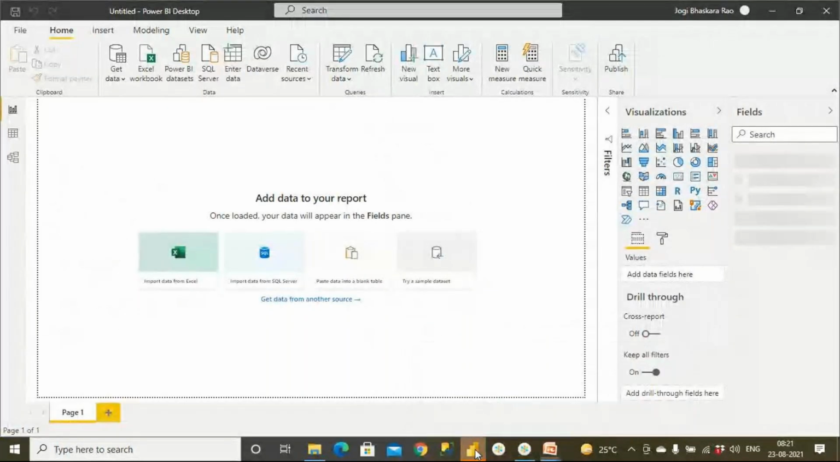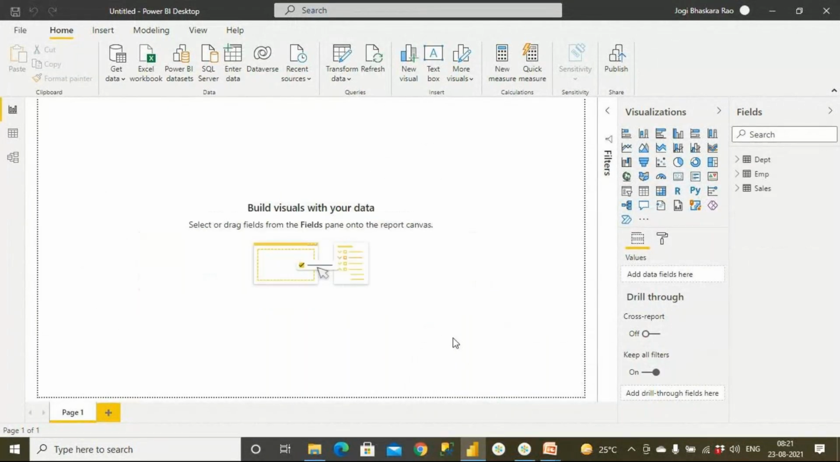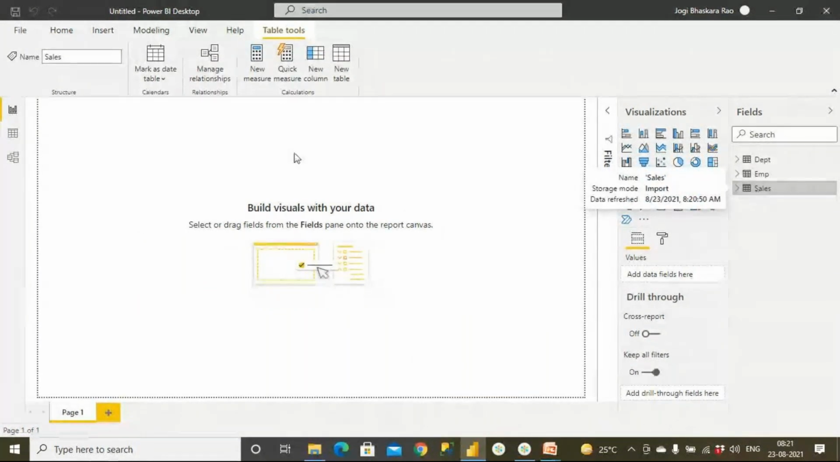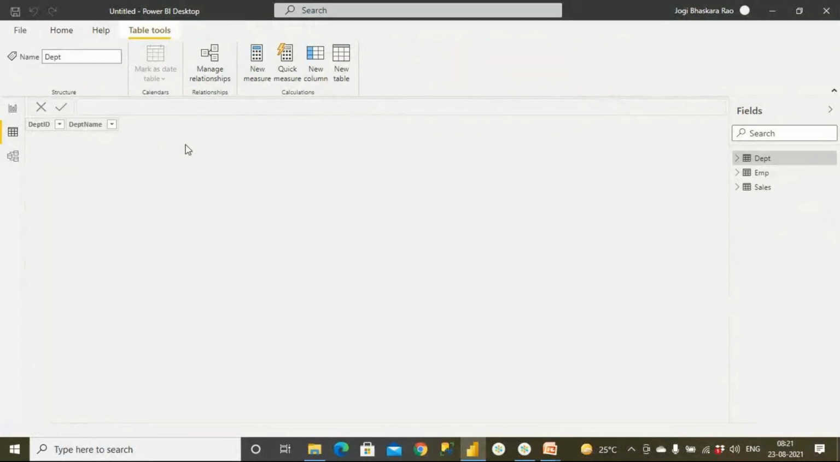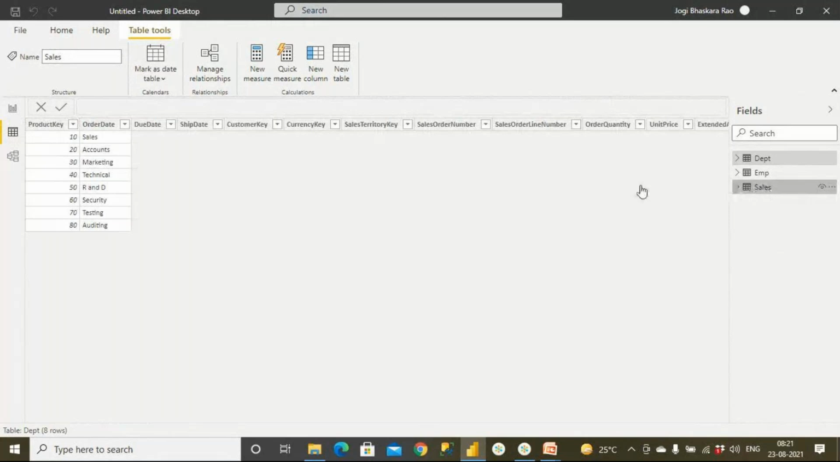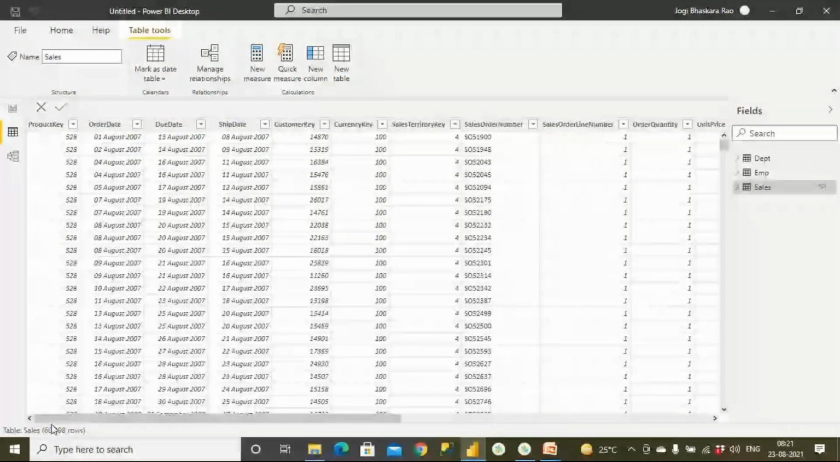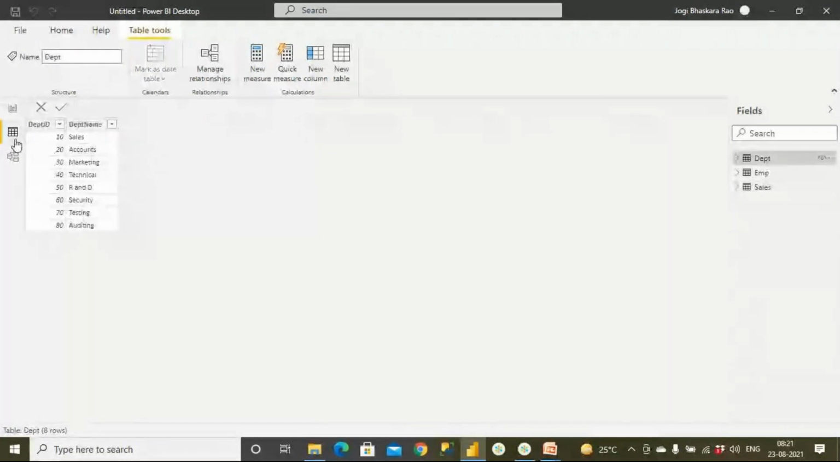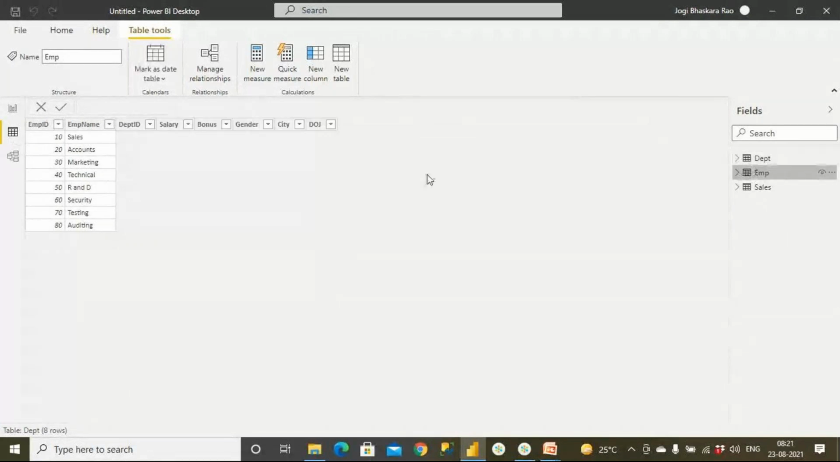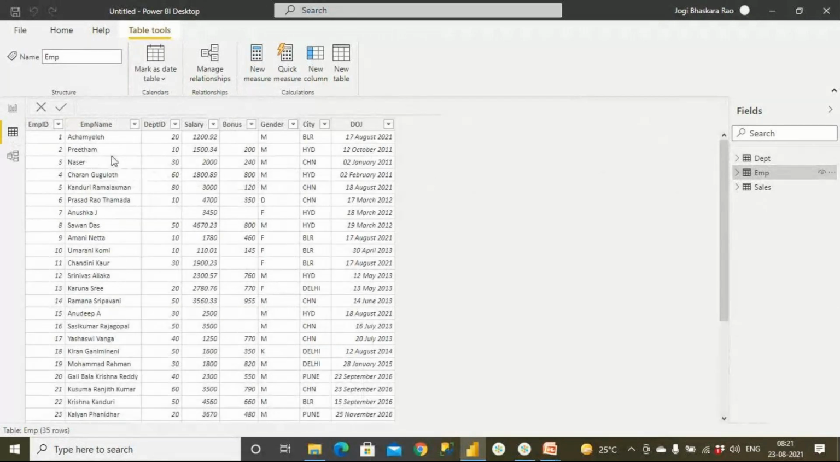Okay. So the data got loaded. We have sales data. If you want to see the sales data, click on the data tab so that you will be able to understand the complete sales data. How many rows do we have? We have 60,398 rows available. In the department table, this is the data, right? So you should be able to see 8 rows. Employee table, we have around 35 rows. Clear? So you should be able to get this data very clearly.